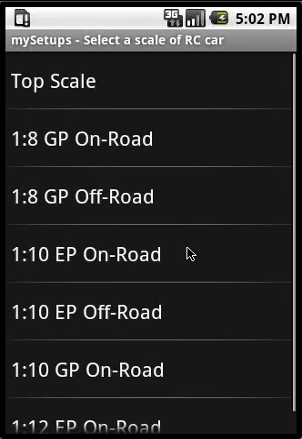The first screen that we have right now, this will change again, is car category select, which allows us to choose between the scales of car available on the market today. I'm going to choose 10th GP on road because that's my particular speciality. I race 10th GP on road scale rubber in the UK, so I'm going to click on 10th GP on road.